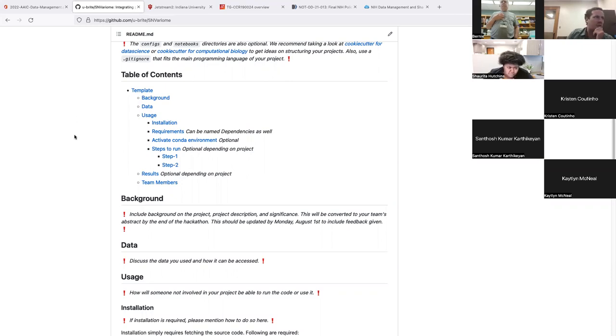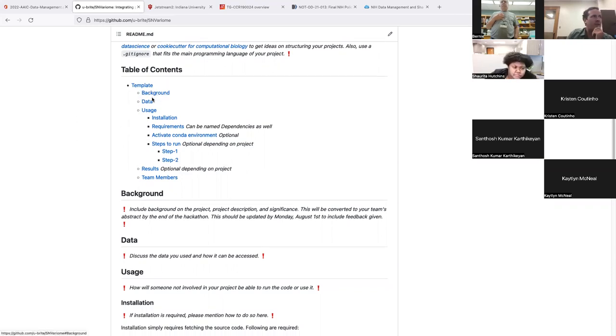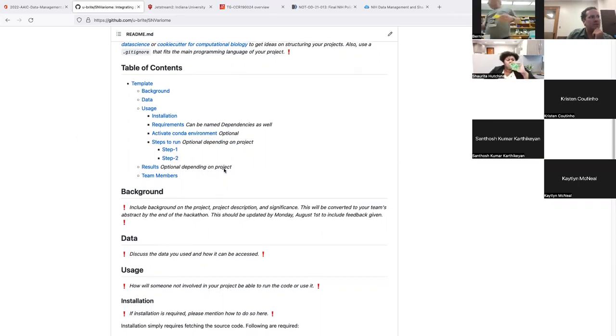There's almost always something like: background, what data you used and how people get a hold of that data, how you actually did the analysis, what kind of software you used, how you set that up, software requirements and dependencies of that software, et cetera, et cetera.